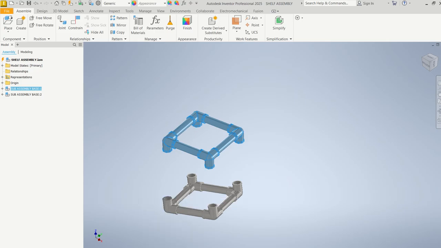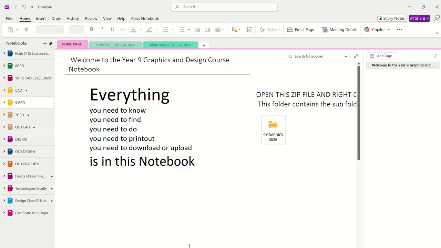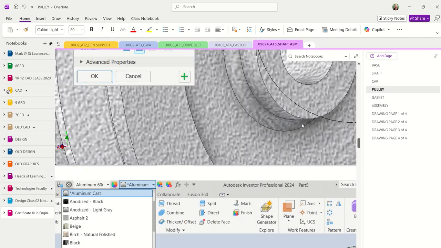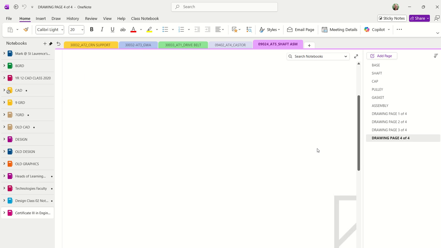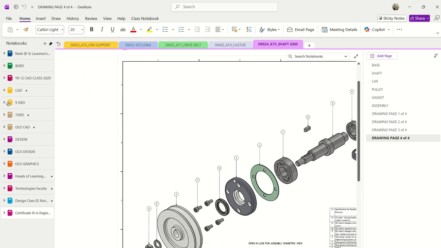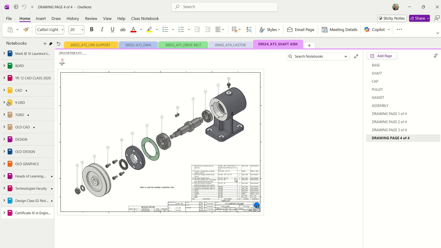Even the most complicated task in Year 12, which is probably this drawing here. Okay, you'd look at that and you'd go, gee whiz, that looks complicated, but you know what? You would be able to do that.